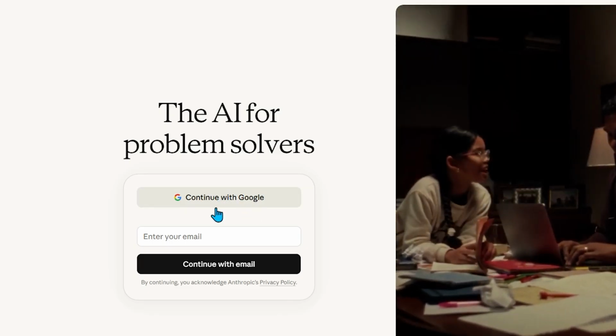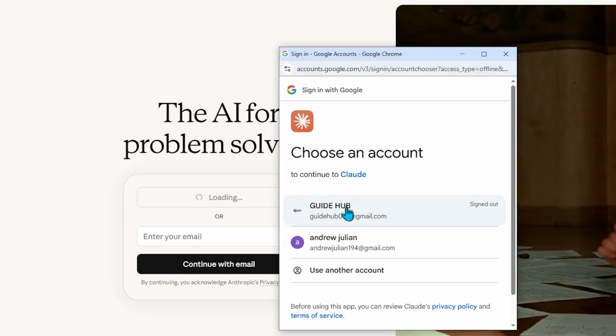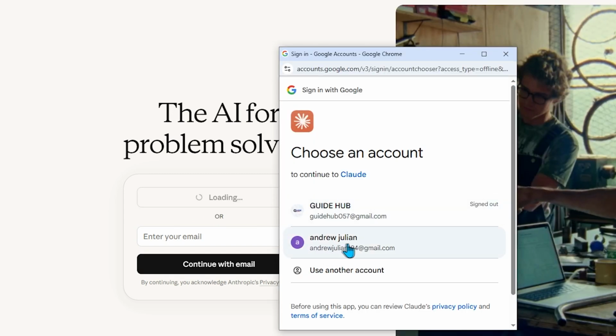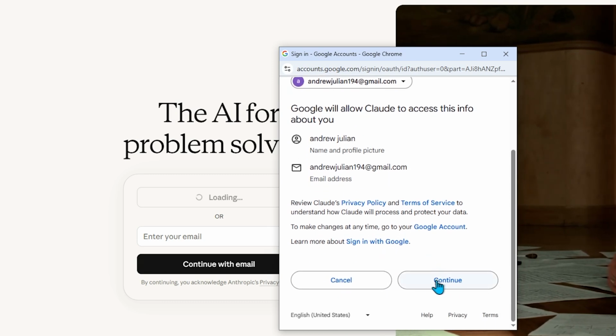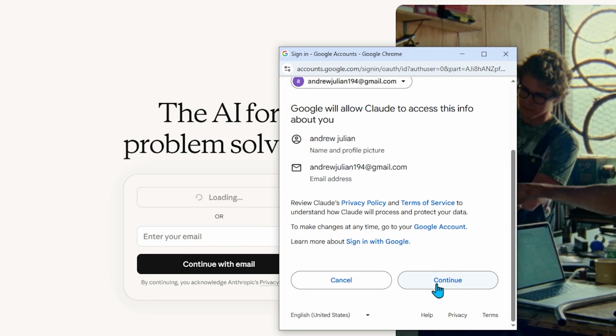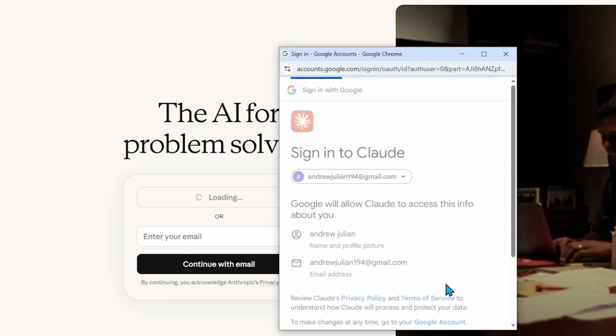Once the page loads, select the Continue with Google button to start the sign-in process. Choose the Google account you wish to link to your Claude profile. After selecting your account, scroll down through the account permissions displayed on the screen and click Continue. Wait for the login process to complete and allow the website to load the main dashboard.